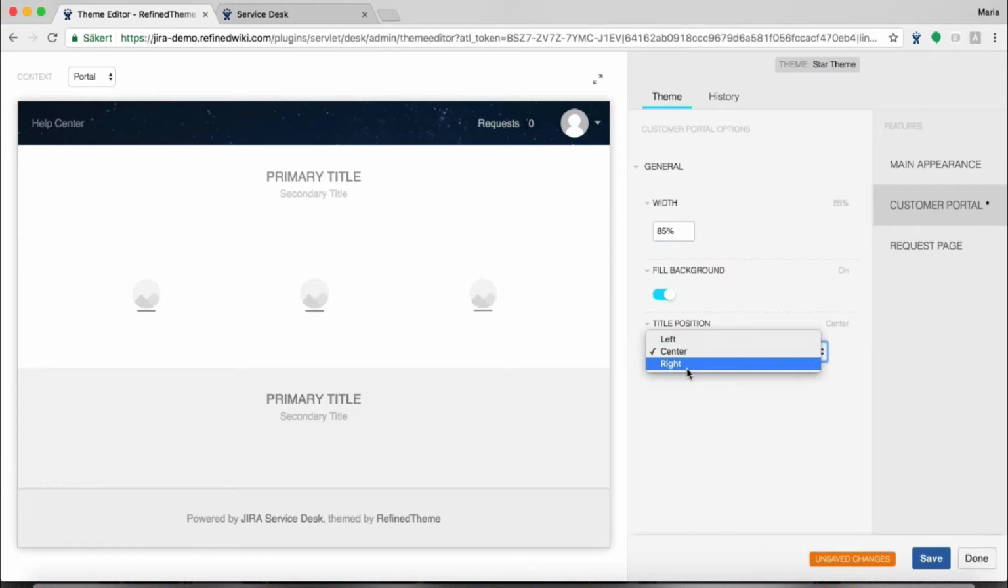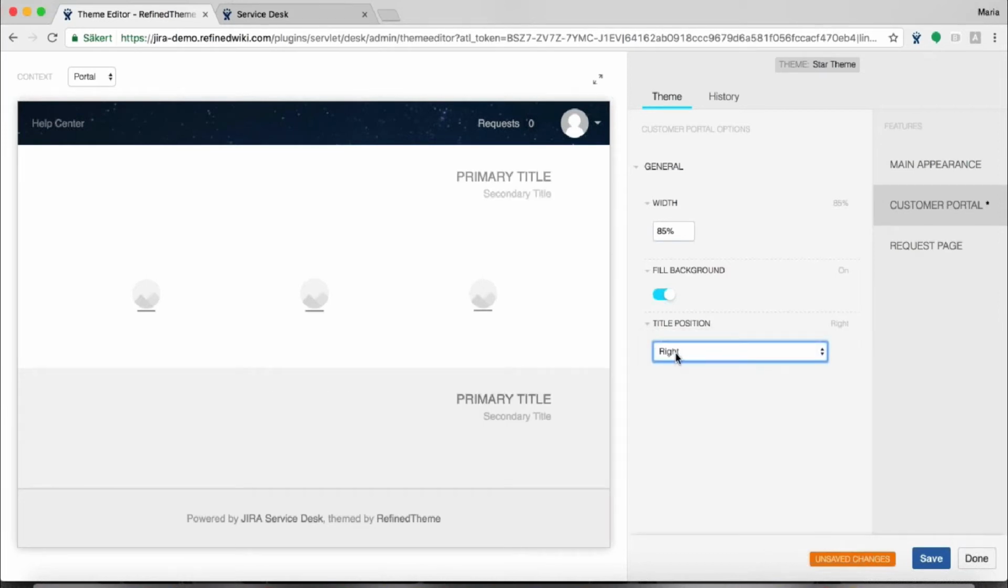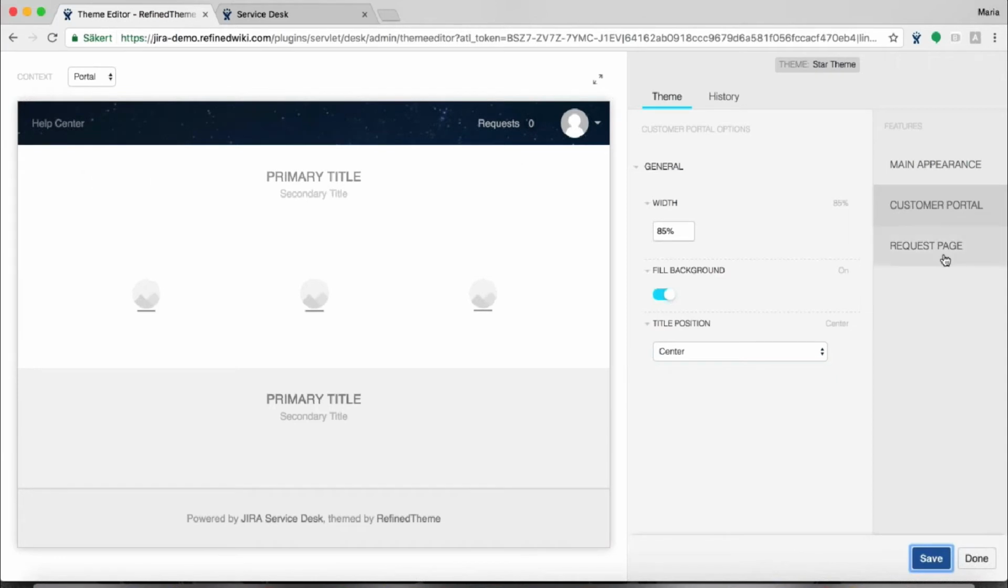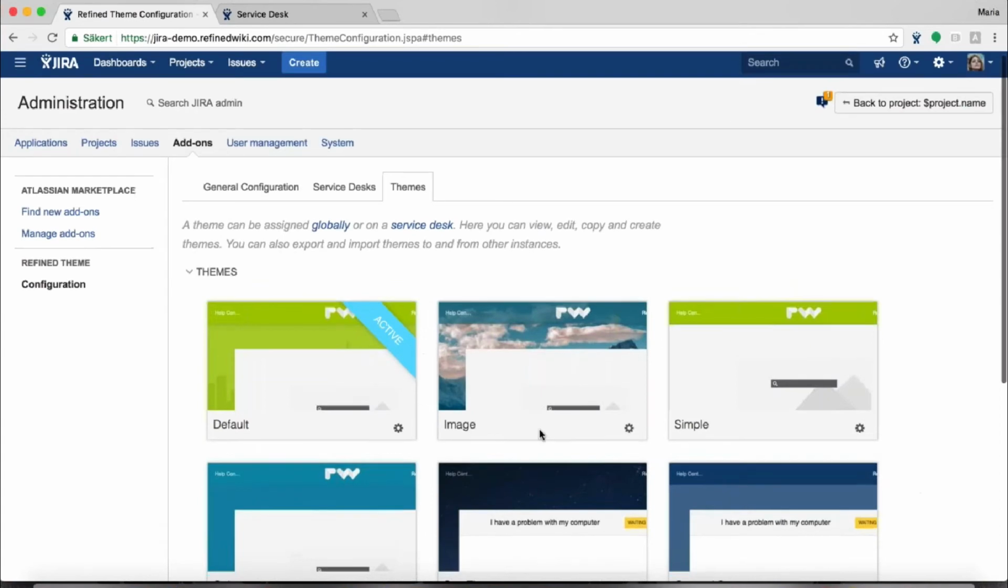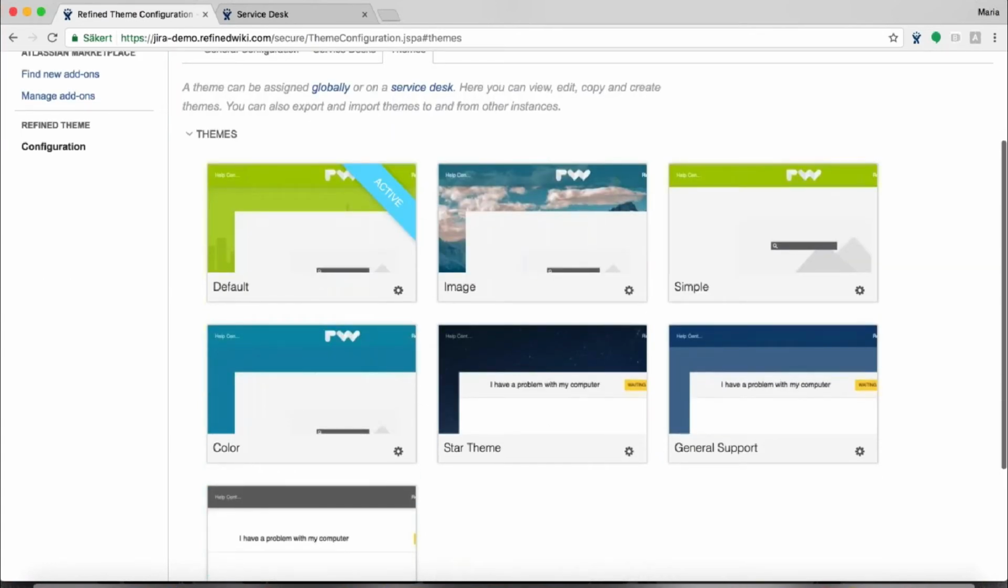I can also choose where to have the title, if I want it left, right, or center, but I'll keep it center here. And whenever you make a change, you will have a little asterisk here showing that you've made changes. So I'll save that one, and the asterisk goes away. For the request page, I think it looks good, so I'll stop here. Once I'm done, I click done, and I have a new theme here with a preview.